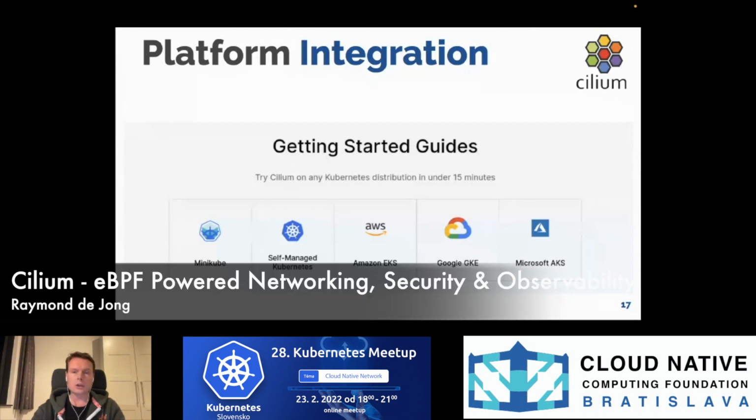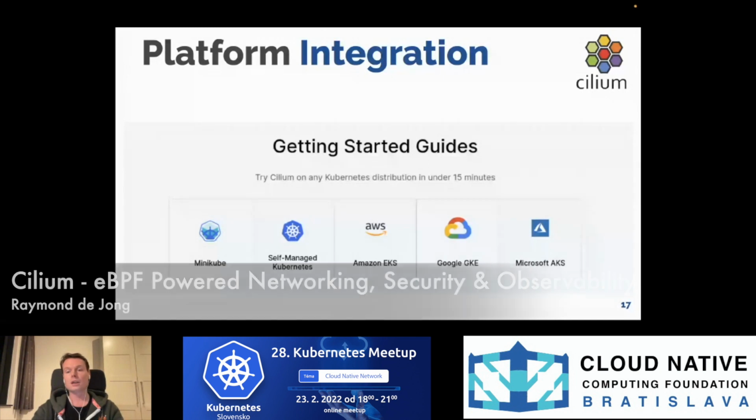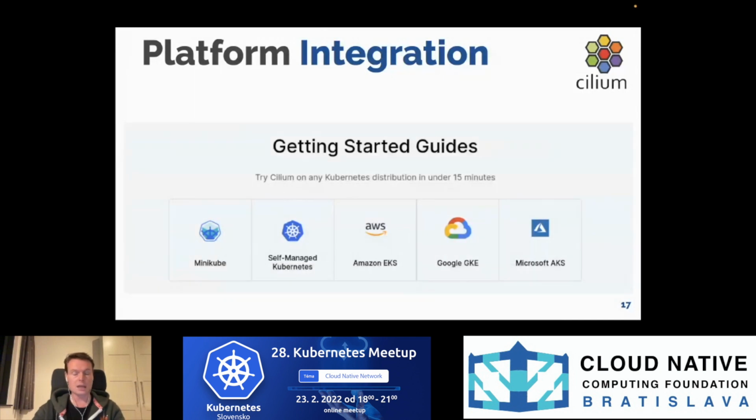And obviously, all the cloud providers support is there. So for Amazon, Google GKE, and Microsoft AKS, we support Cilium running on those clusters.